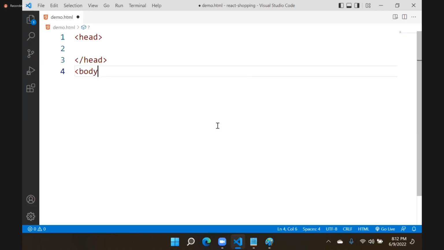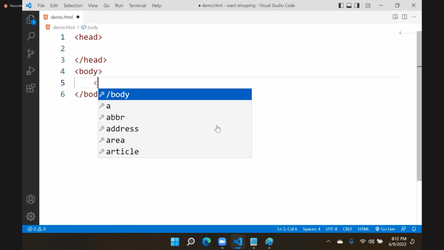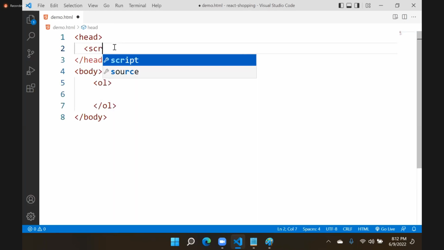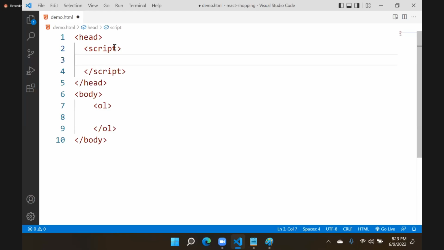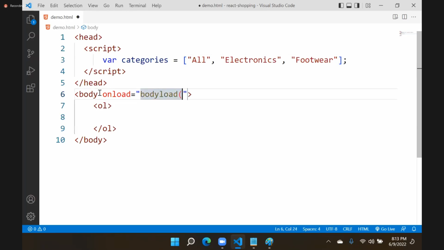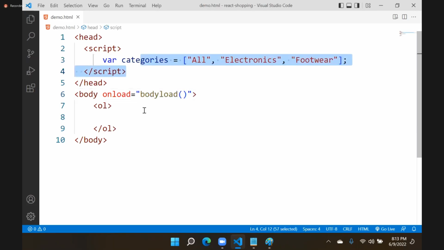This is the body. In the body, we have an ordered list. Now here we have a script, and in the script we have a collection. Categories is a collection. It's an array. We have electronics, we have footwear, like this. Now when the body loads, I want to add these all into this ordered list as a list item.